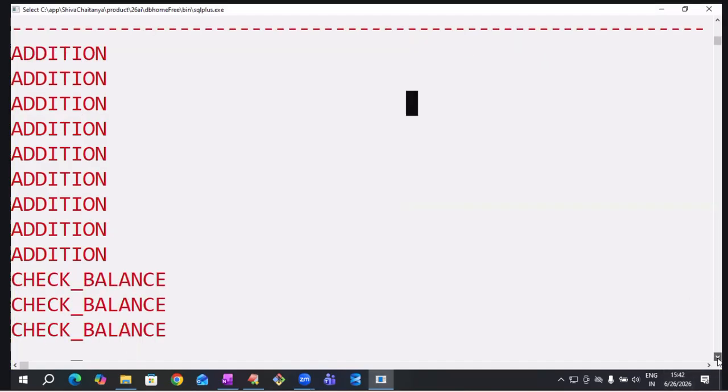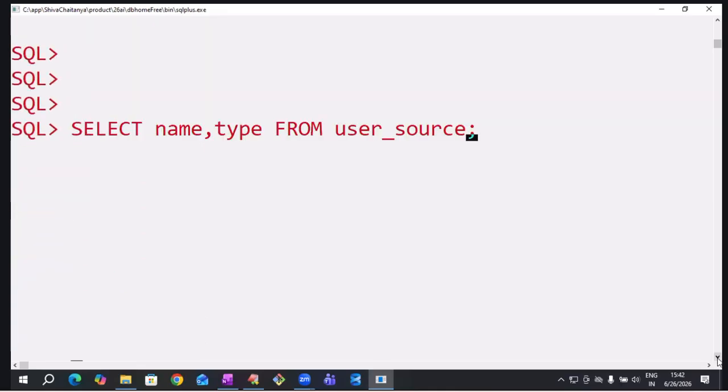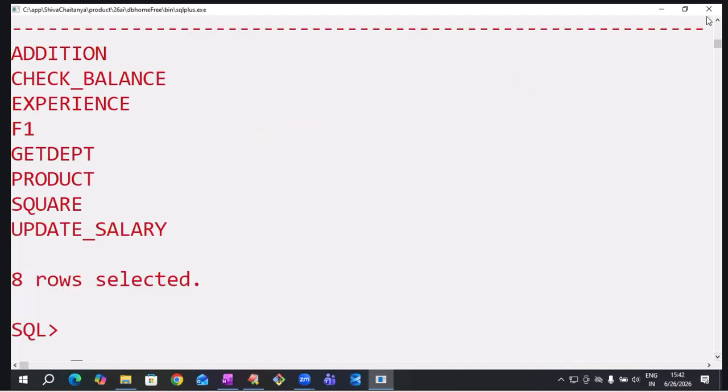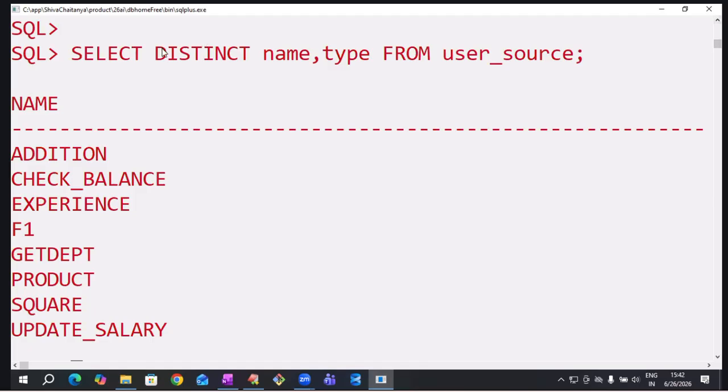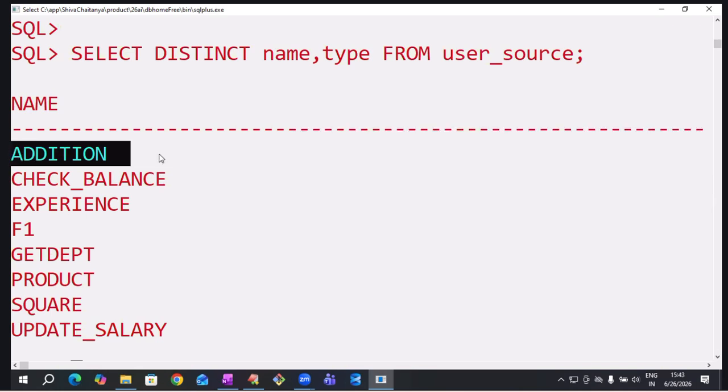But I want to eliminate the duplicates. How to eliminate the duplicate rows, you already know. To eliminate duplicate rows, which clause are we using, sir? Distinct. Distinct we are using. See here, we are getting addition one time because of distinct. Observe. If distinct is not there, we get addition many times.